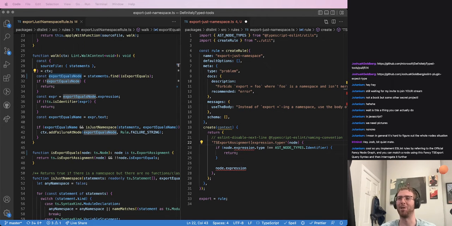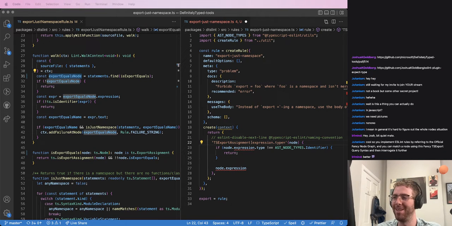Oh, I like this explanation. Let me audio verbal it. You implement ESLint rules by referring to the official fancy node graph, and then you can match a node using this fancy TS export query syntax and then interrogate further.